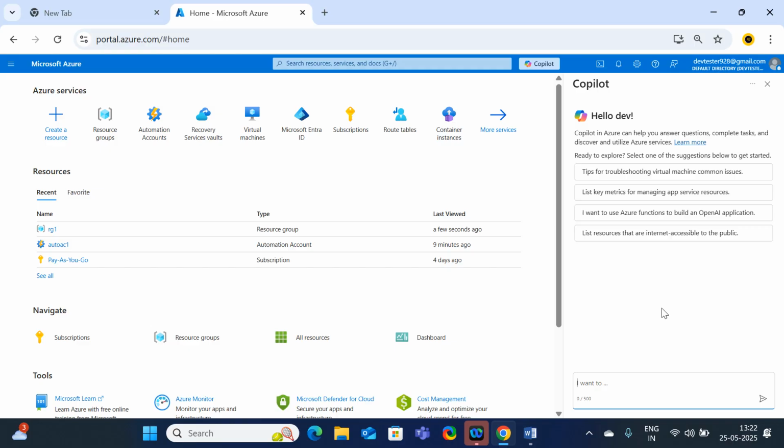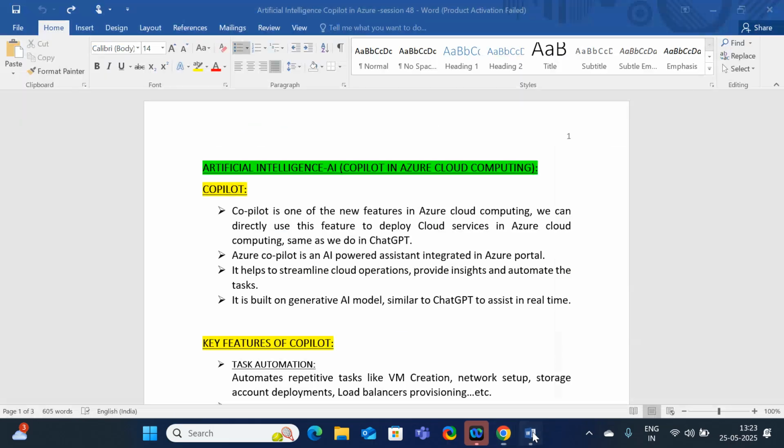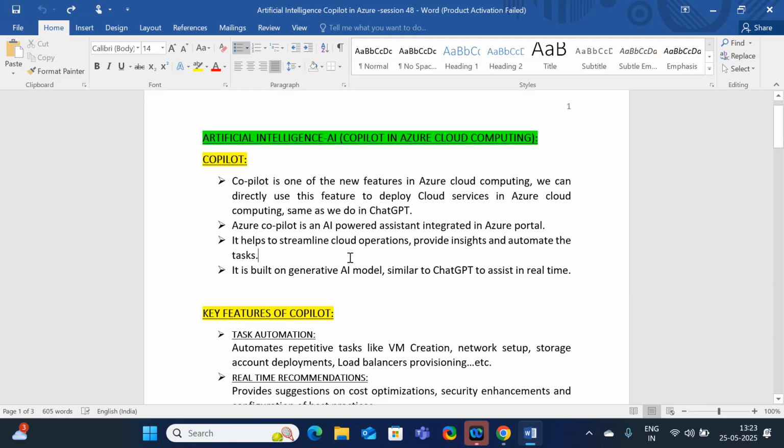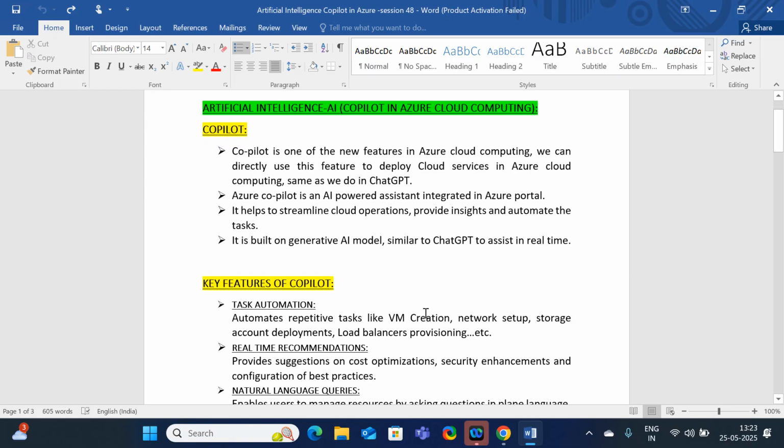Remember guys, the AI tool is going to help us in order to perform the task, but it is not the replacement of human beings. The AI tool is going to help you while performing the task. It is like a helping hand, but it is not the replacement of you. Remember this, guys. It helps us to streamline cloud operations, provide insights, meaning detailed information, and automate the tasks. It is built on a generative AI model similar to ChatGPT.